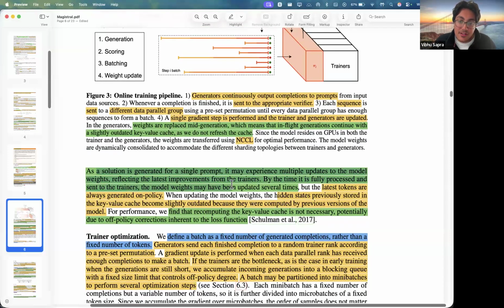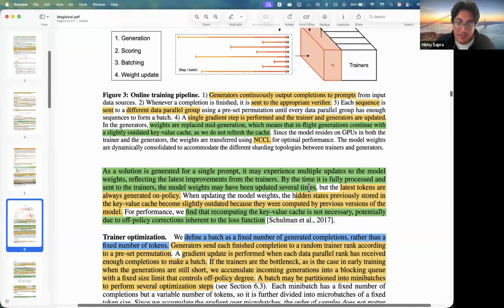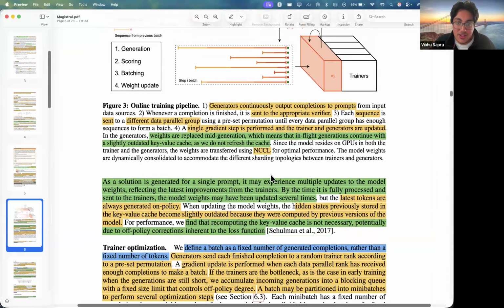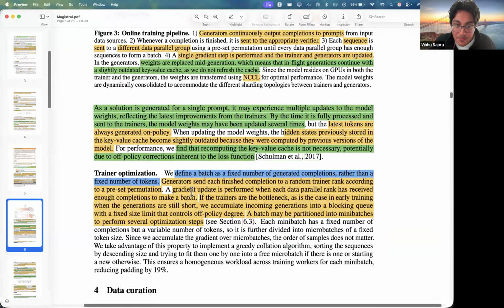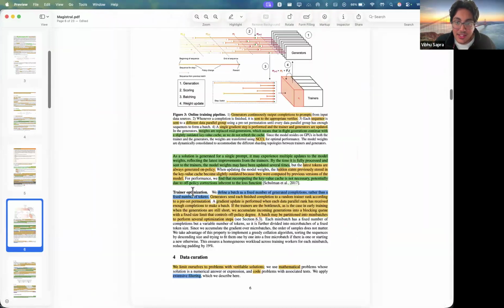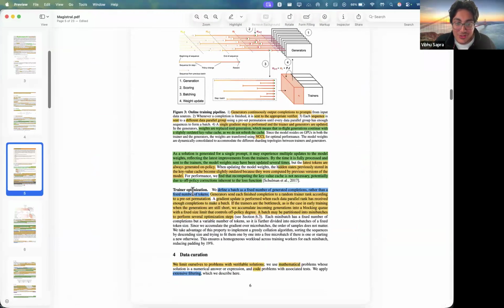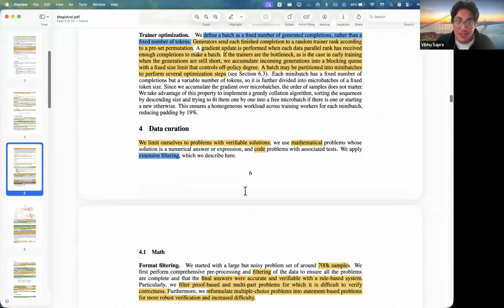As a solution is generated for a single prompt, it may experience multiple updates from the weights. So even in a single prompt, as you're doing next token generation, you'll have multiple weight updates to that model reflecting the latest improvements. Very fast stuff. I think I'm too hyped on this training pipeline, so I'll just continue in case people are getting lost. That's that section. If you care more, read section 3 of this paper, and follow up in Discord.